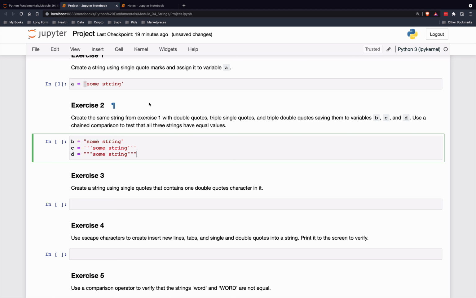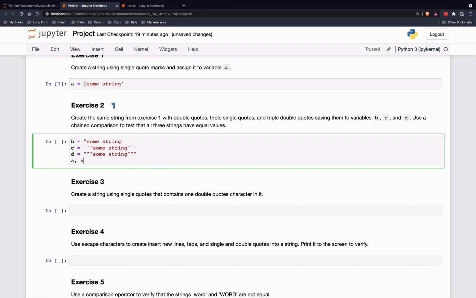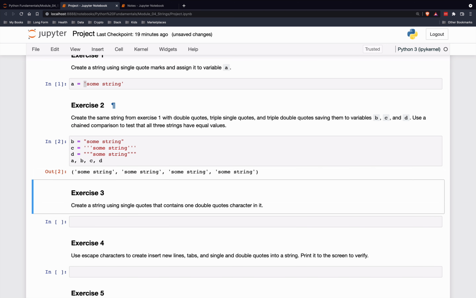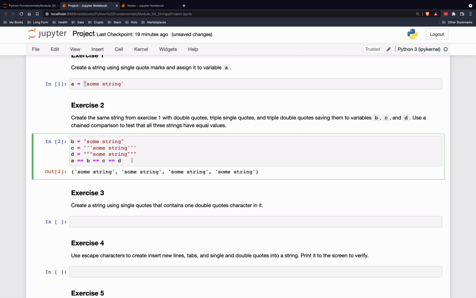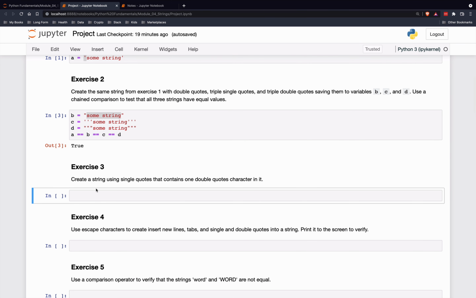So they're all created differently, A, B, C, and D. I can print them to the screen like this. It'll just be some string. It's the same exact thing. Now, to test them, I'm going to use a chain comparison: A is equal to B is equal to C is equal to D, like this. So you can compare multiple variables to test that they're all the same. And we see here that it is in fact true. So it doesn't matter how you create the string. Their underlying values are those same characters.